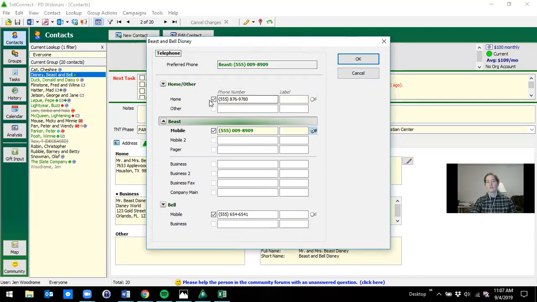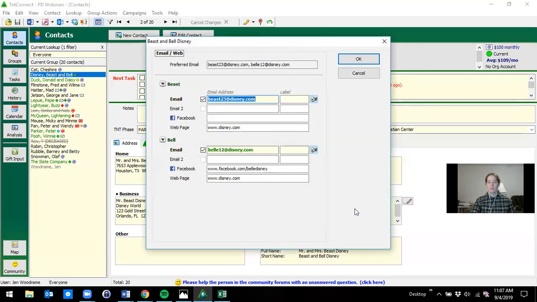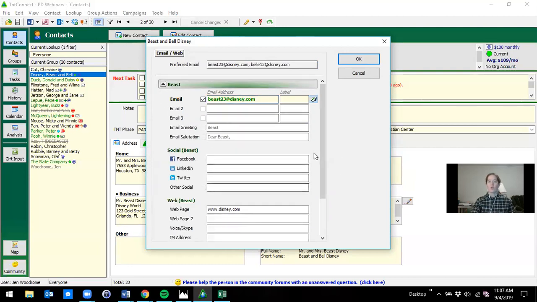The other thing is that there's this little checkbox, and this checkbox just means that the phone number is valid. So again, if I uncheck it, it's going to turn it red. If I check it, it'll make it valid again. So if it's red, it won't be clickable in your database. So just click OK. And it's the same thing with the email and web. You'll see that there's a whole bunch of different options. So if I click on the down arrow next to somebody's name, it's going to give you all these different things that you can store in TntConnect.